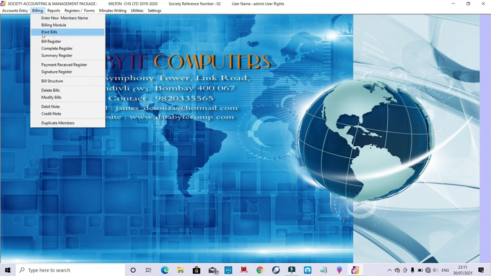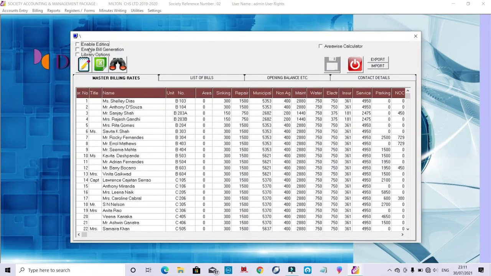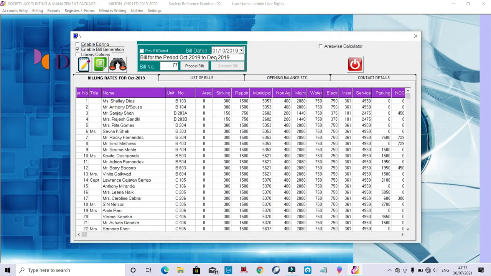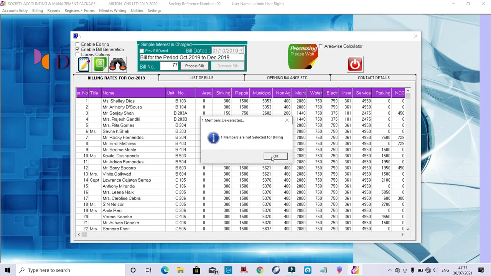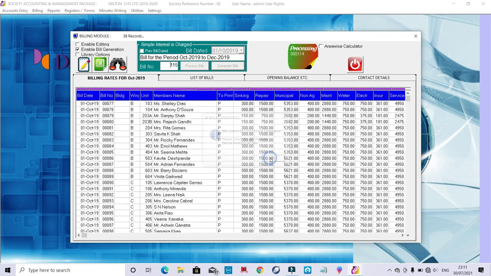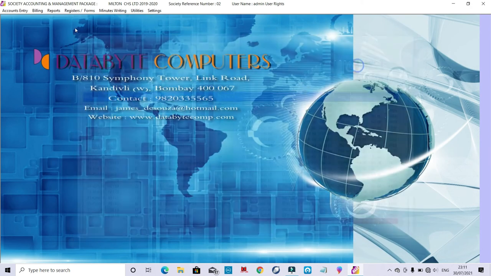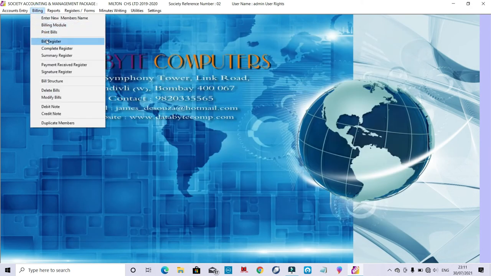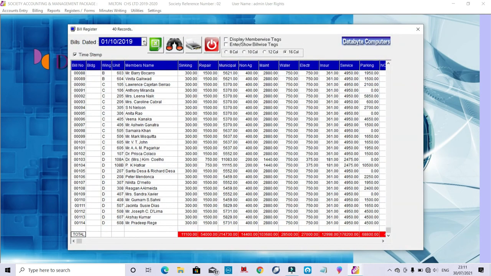Under billing, this is the billing module, and you can generate the next set of bills, that is for the next quarter if it is quarterly. So you have to just click on two buttons, process bills and generate bills. Check on the bill register first before you take a printout of all the bills. These are the 3 quarters that are generated here. Click on the exit option once done.